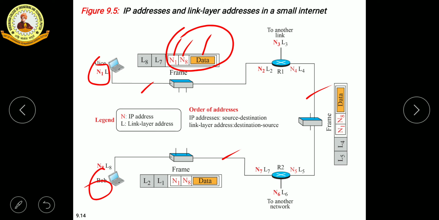So in link 1, the link layer addresses are L1 and L2, as you can observe there, and in link 2 they are L4 and L5. In link 3 they are L7 and L8. So this is it: L1, L2, L4, L5 and L7, L8. To which link they are passing next is given as the link layer address.